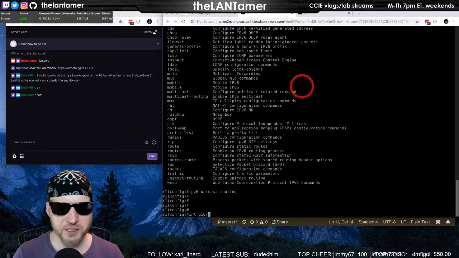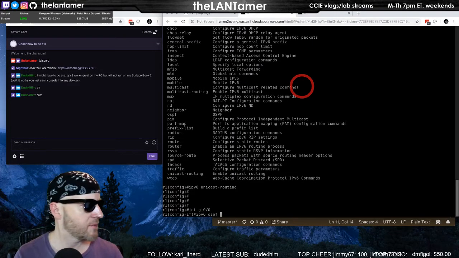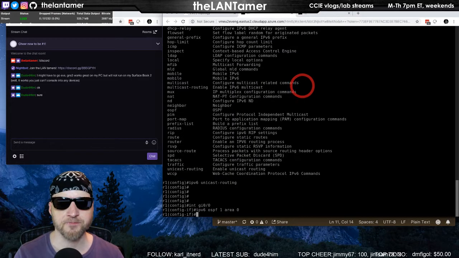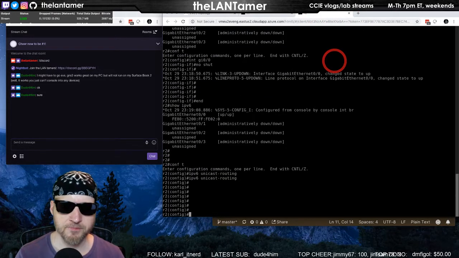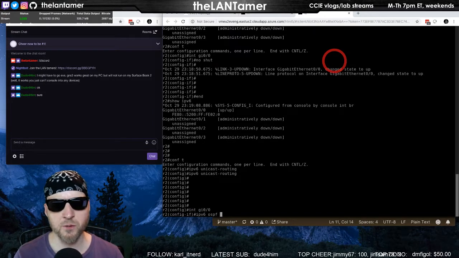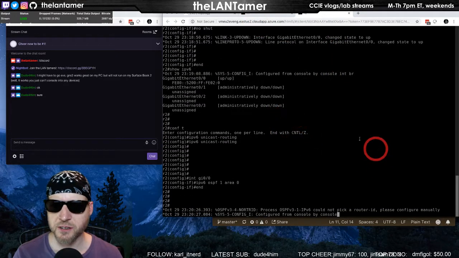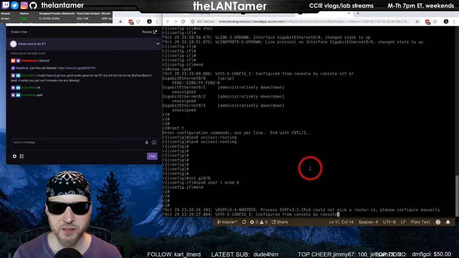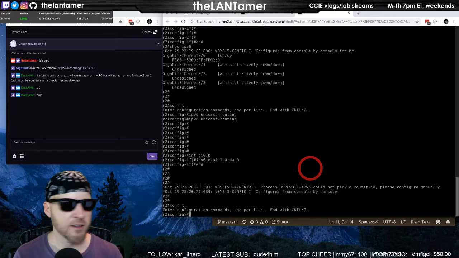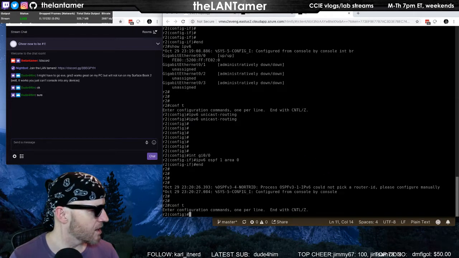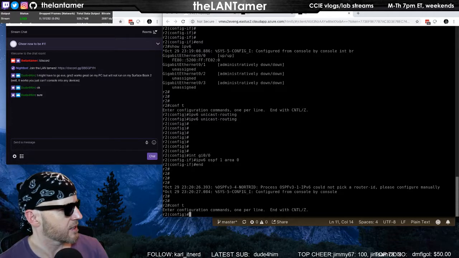And going back to the interface, you have Gi0/0, ipv6 ospf 1 area 0. So we should get an adjacency here. Oh, yeah. Process could not pick a router ID. Please configure manually. Sorry, one second on that.